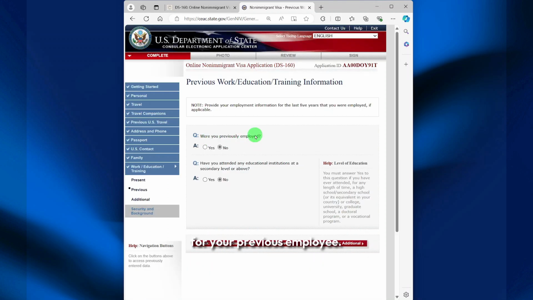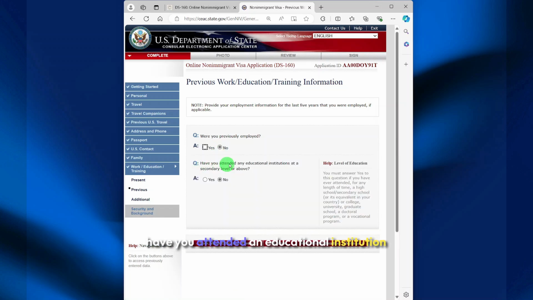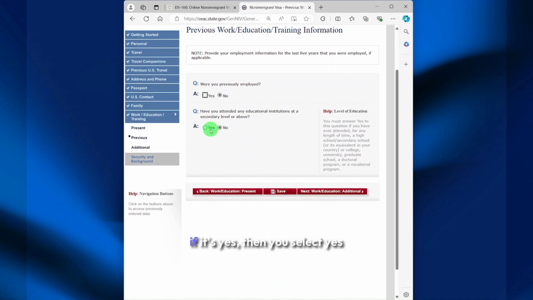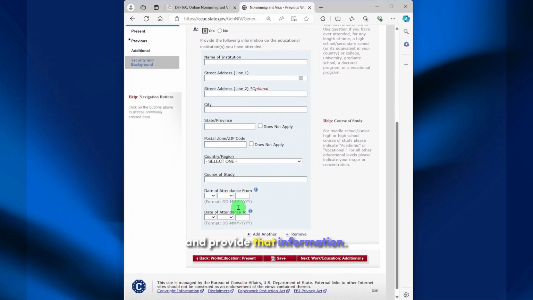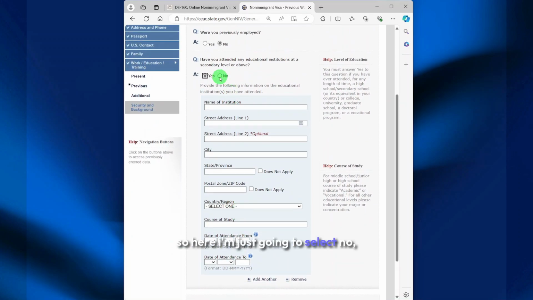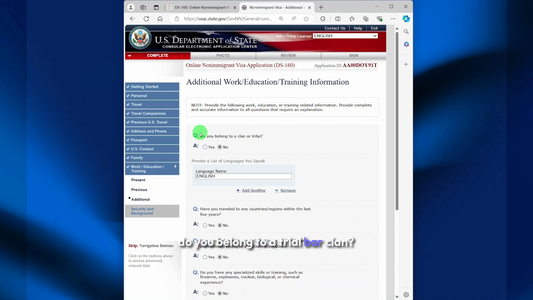Were you previously employed? So if you select yes, it will ask you to provide your previous employment information. So here I'm just going to select no. Have you attended any educational institution at secondary level or above? If it's yes, then you select yes and provide that information. So here I'm just going to select no. Then select next. Do you belong to a tribe or clan?